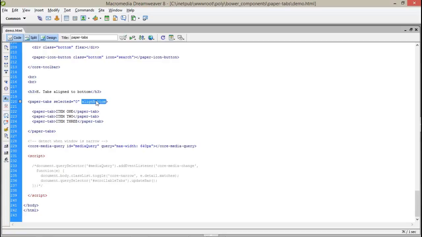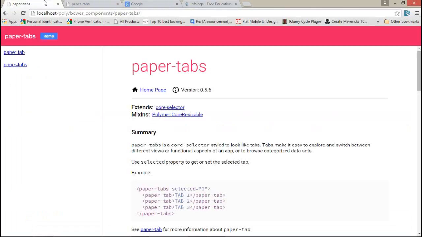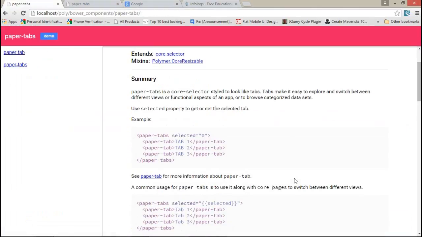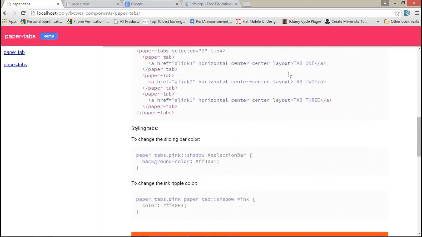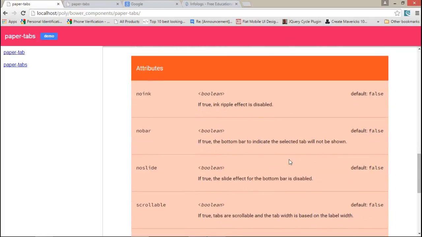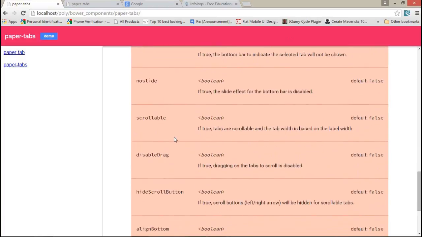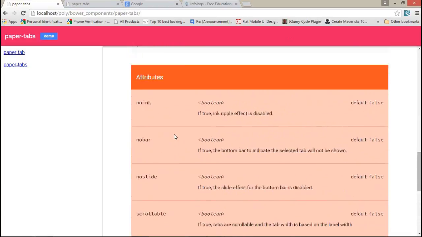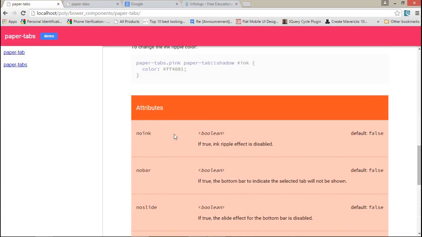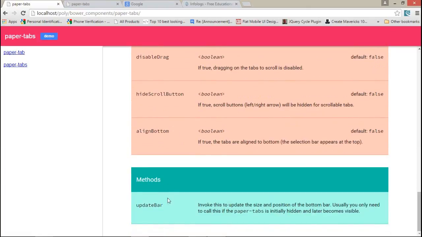One more thing I would like to tell you is that there are different properties as well. If you follow the documentation properly, you can get all the detailed descriptions of your paper-tabs control. I would like to focus on the attributes: noink, nobar, noslide, scrollable, disabledrag, hidescrollbuttons, alignbottom. From this documentation you can get all the attributes and their usage for the paper tabs, right? And a simple updateBar method which helps you show proper sliding options by default.